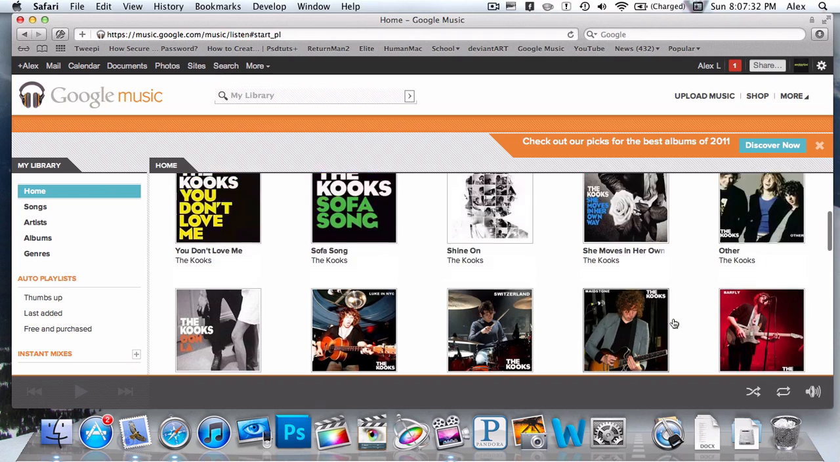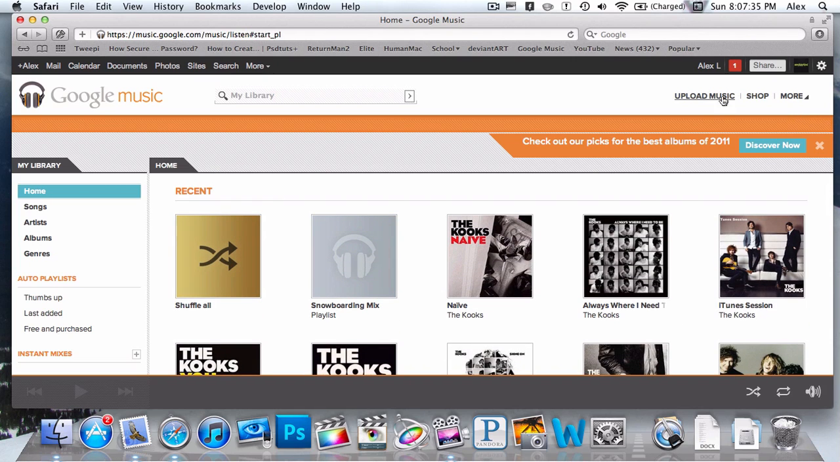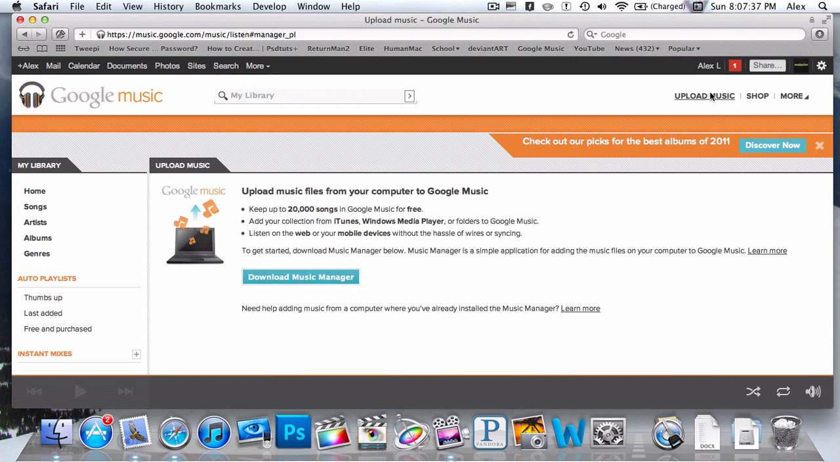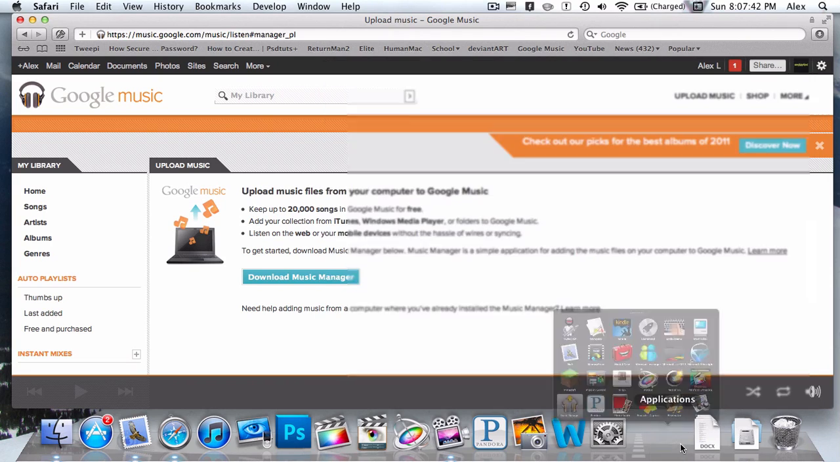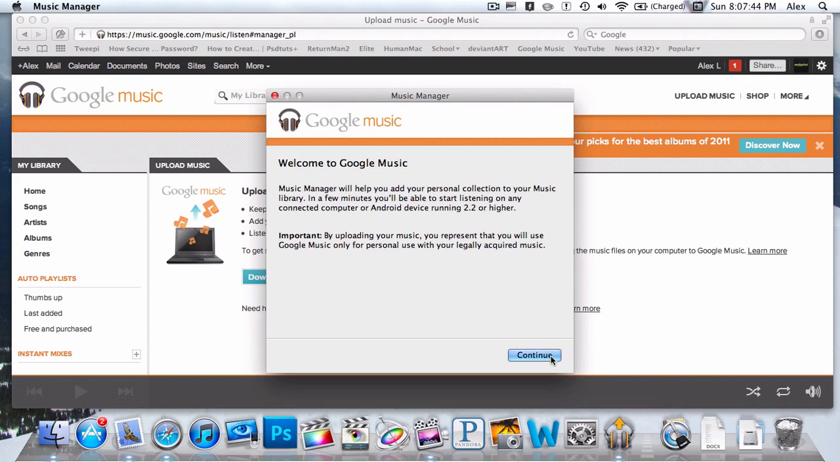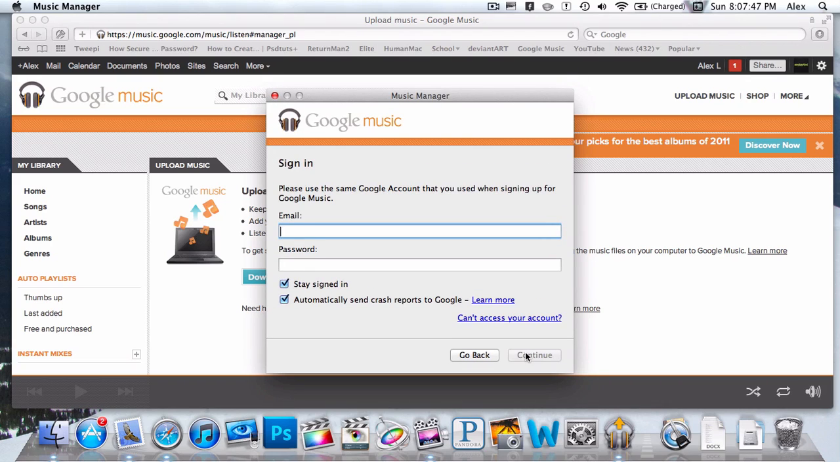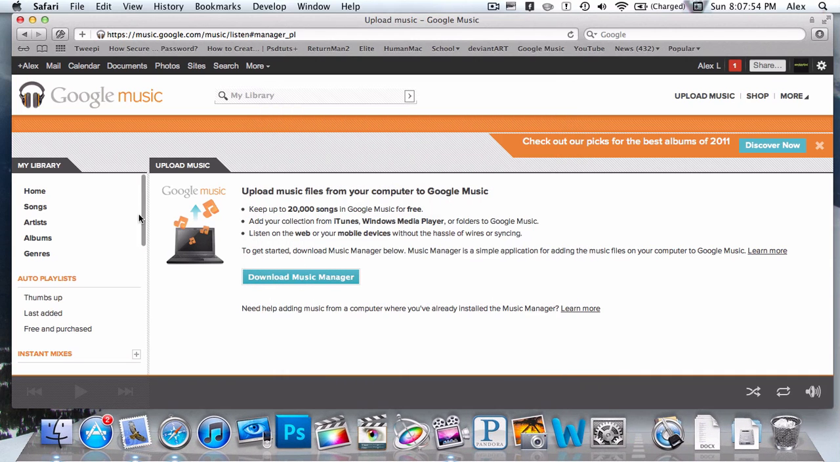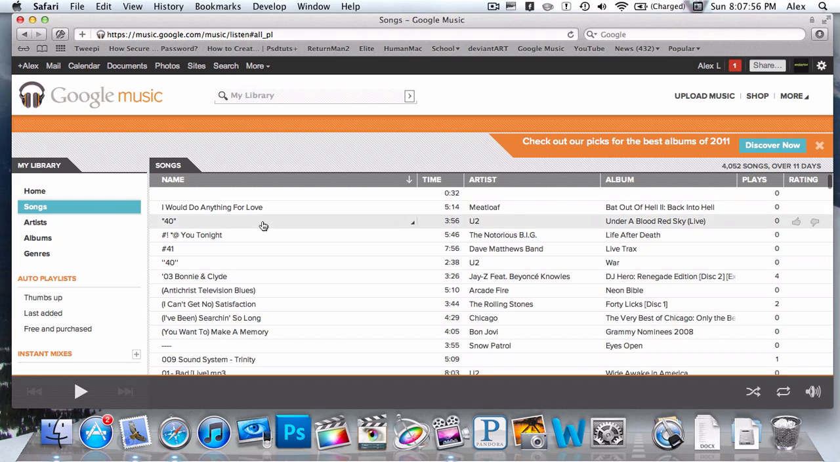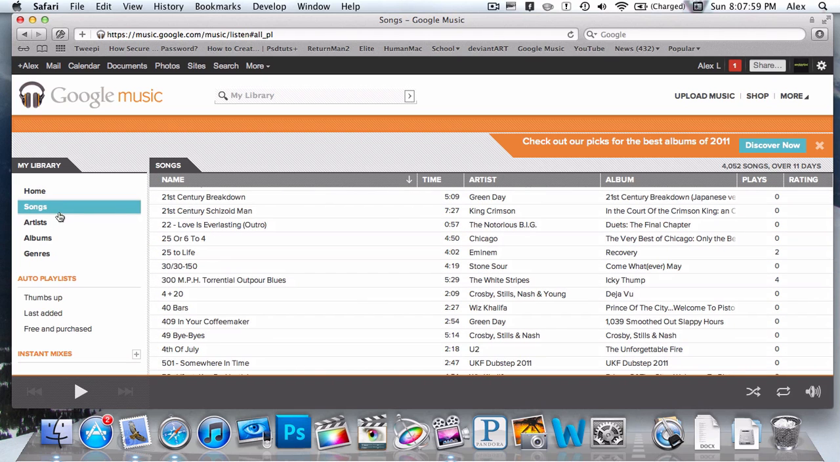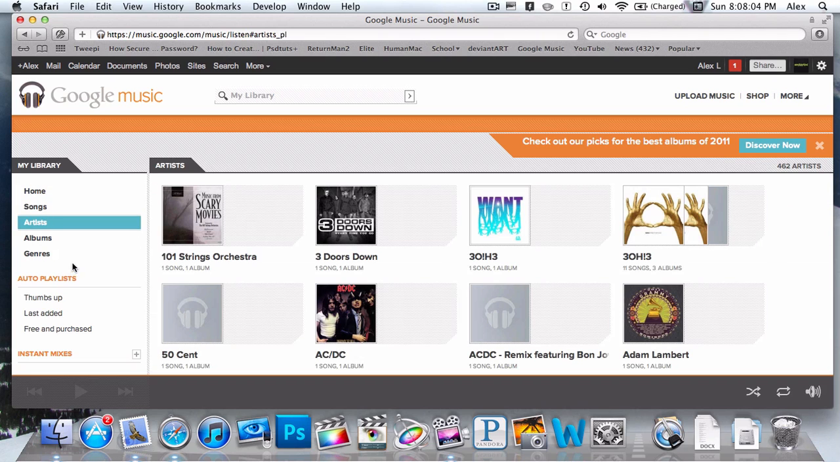Basically, all you do is download the music manager. Click upload music in Google Music and click download music manager. It's just an application where you sign into your Google account, and then it pulls your iTunes music and uploads it. It doesn't take too long either. It's really easy to use, and it works for Mac and PC. I have pretty much all my songs on here. Some of them failed to upload because of copyright or protection on them, but most of them are on here.